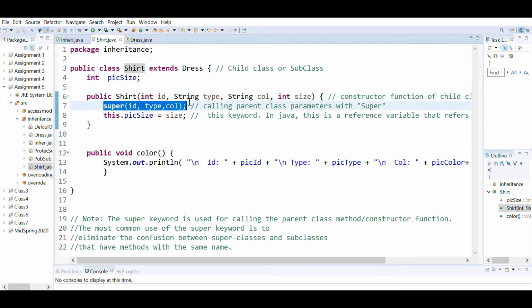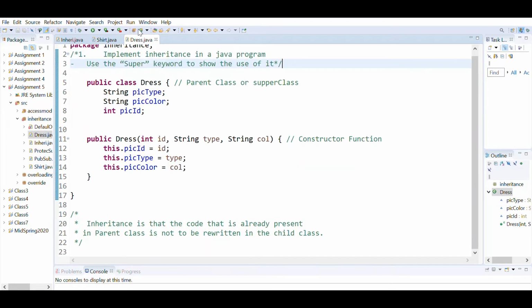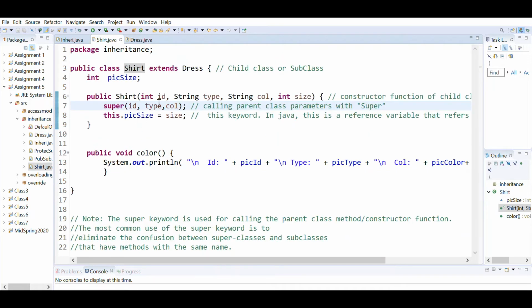The super keyword is calling the parent class parameters here. So that's what it is doing. You see, I did not write any other code from my parent class. All of them belong here. So I just went here and called those parameters by using the super keyword. The super keyword must be on the first line, just like this.